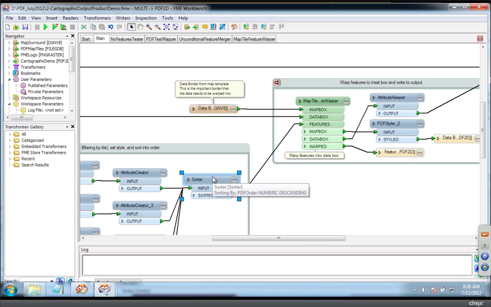Right. PDF is one of these formats where the order is very important. I know in old CAD days we used to do the same thing. You want to put the stuff that's at the bottom out first. Yes, that's right. So we sort it that way.